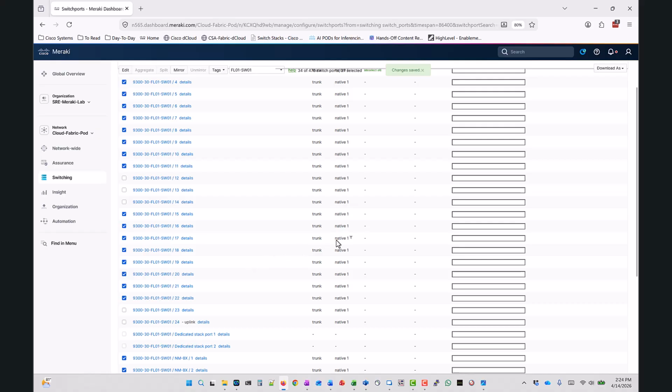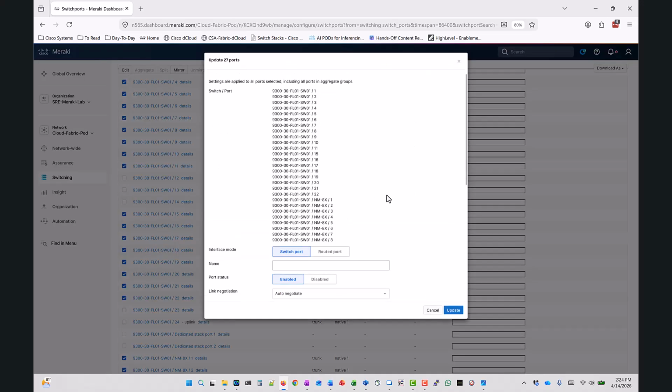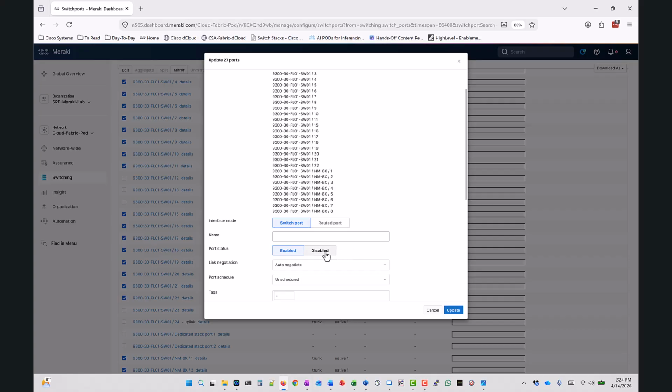Once you get the 5 ports deselected, and make sure you get the right ones because you don't want to turn off the uplink port, then what you want to do is go to Edit, and then click the Disable button because we want to turn all of these ports off except for the 5 we're going to be using, and then click Update.